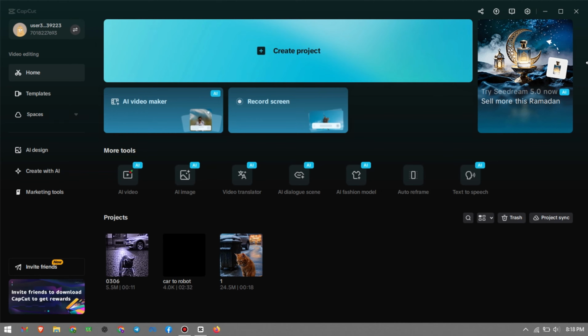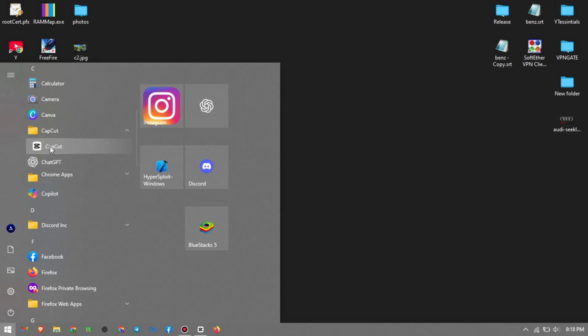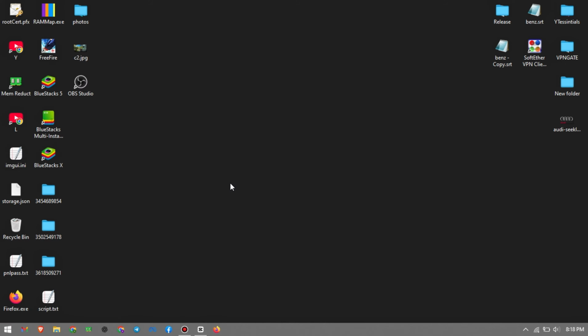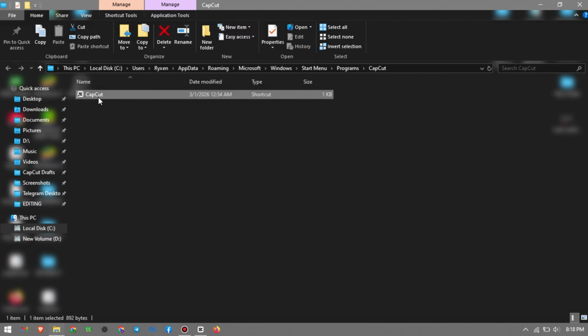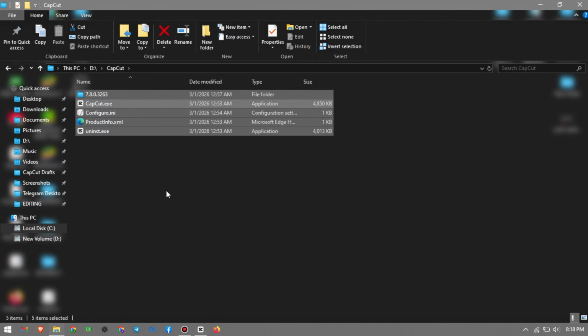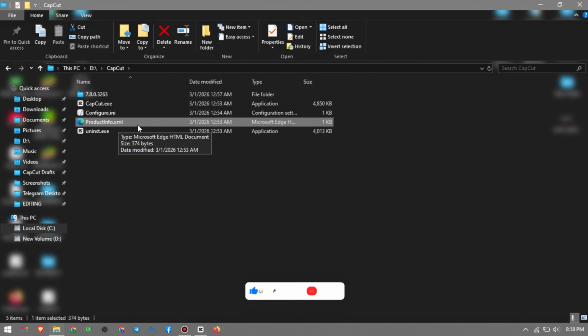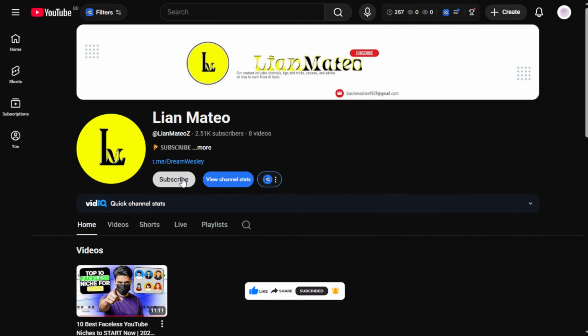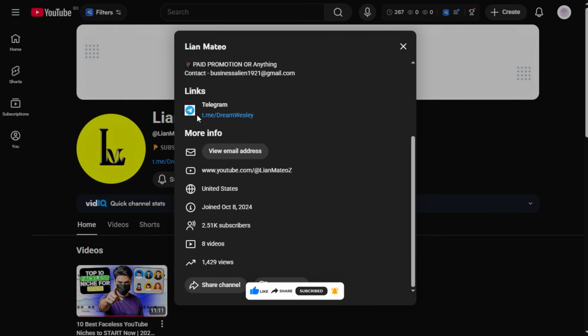Now open CapCut and log in with any Gmail. After that, click Windows, find CapCut, and open the file location of this. Here, you need to make sure that you have all these files exactly like me, and get the product-info.xml from my Telegram. To join my Telegram, just open my channel, subscribe, and get the Telegram link from here.